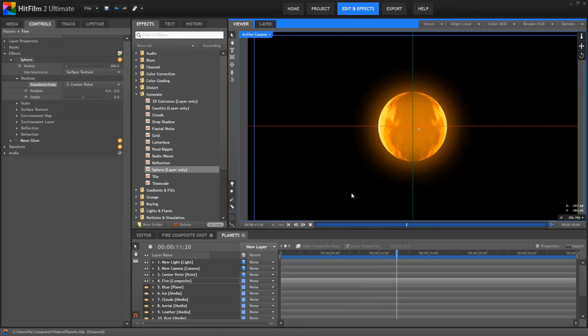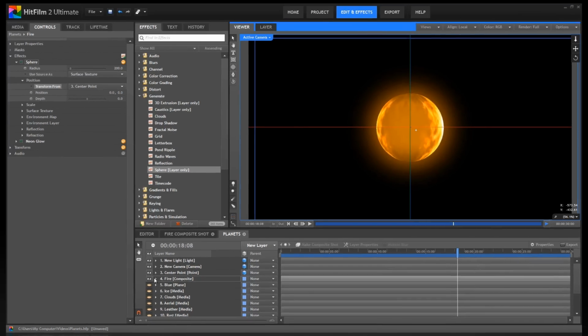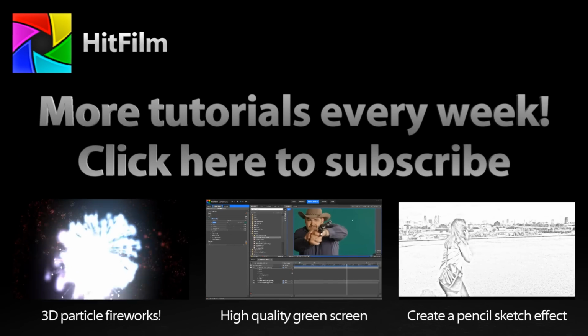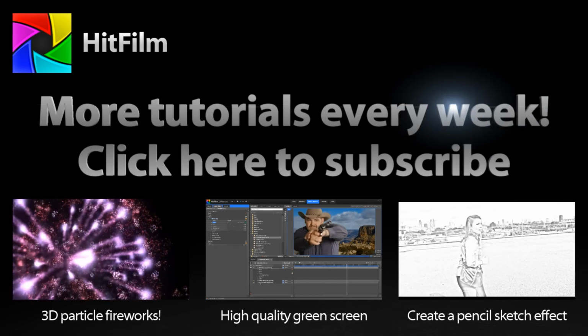So there's a few ideas for creating planets using the sphere effect in HitFilm 2 Ultimate, and some ideas for combining that with other effects to adjust the appearance or create different types of planets to suit the needs of your scene.